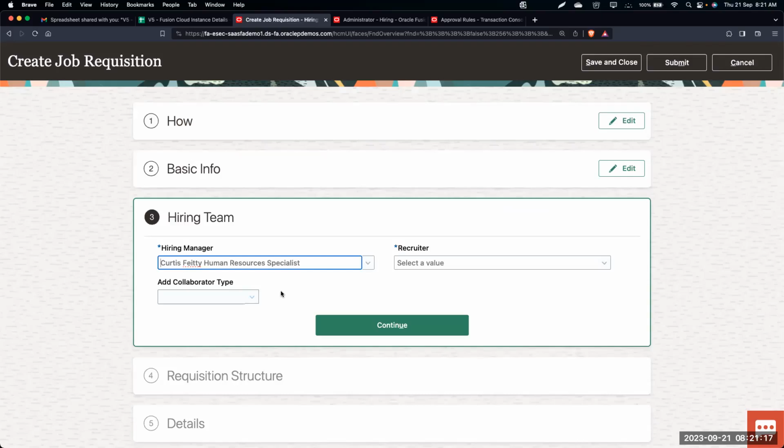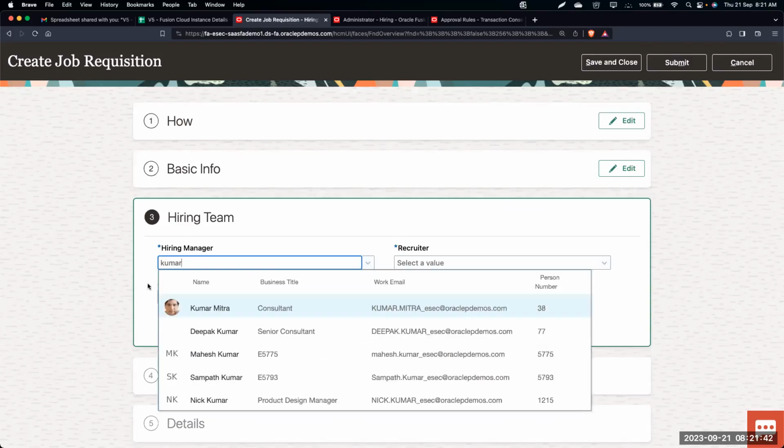And once we click on continue, you will see the hiring team. The hiring team basically comprises the hiring manager, recruiters, and the collaborators. The user who is creating the requisition will have their name defaulted as hiring manager. Here in this case, it is Curtis Fetty who is creating, hence the name is defaulted. But if required, you can always change it.